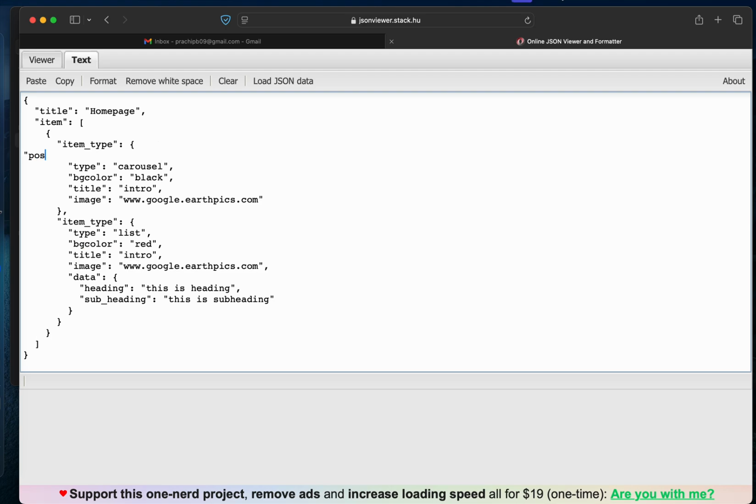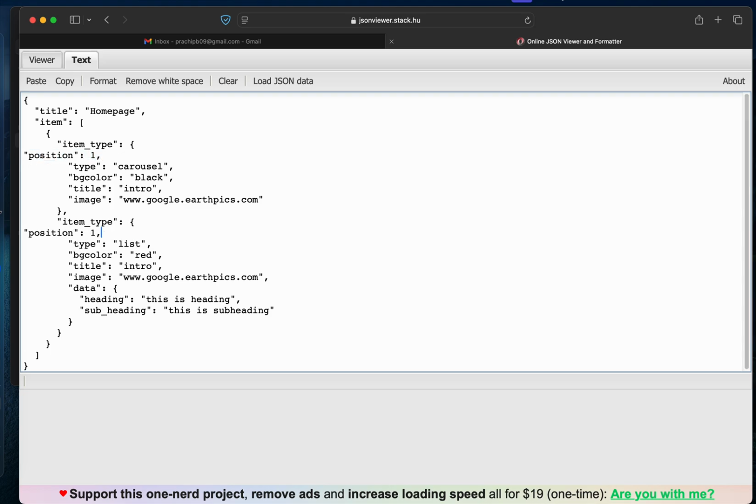So you can have another attribute that will tell you this. Here you can say position, and then you can give it a count starting at one. So if the position is one, it means the carousel will be at the top. And the same you can do for your list as well. So here you can put position, and now you have the flexibility. You can make your carousel number 2 and your list number 1. So this is the best way of doing server driven UI.